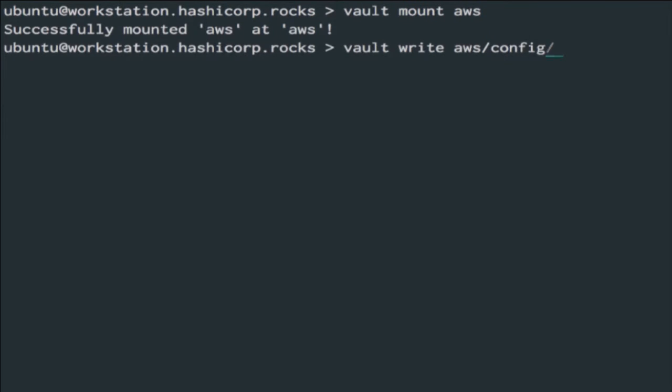So we're going to give Vault somewhat privileged AWS credentials. These are credentials that have admin permissions on basically all of IAM. We do this by writing to the AWS config endpoint, and we give it the standard three. What are the standard three? AWS access key, AWS secret access key, and the region.